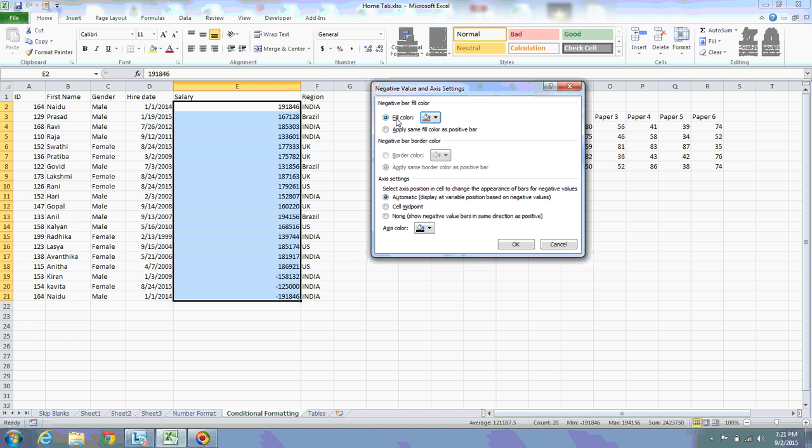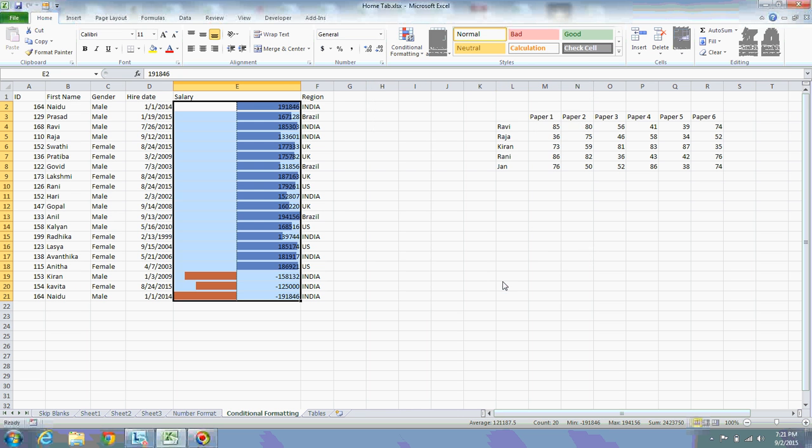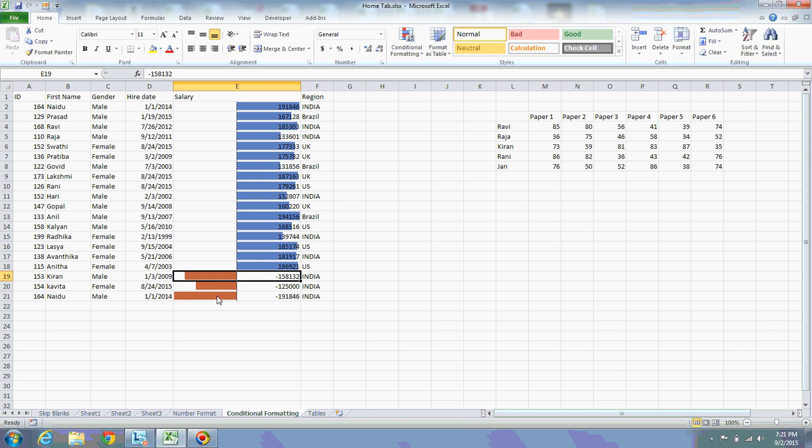I have selected. You can also apply the same fill color as the positive bar. Instead of differentiating, you can apply the same color as your positive bar. But in this scenario, I want to give a different color to the negative values. Now I am just clicking OK and OK. Now if you observe, see, my negative values are different from my positive values.